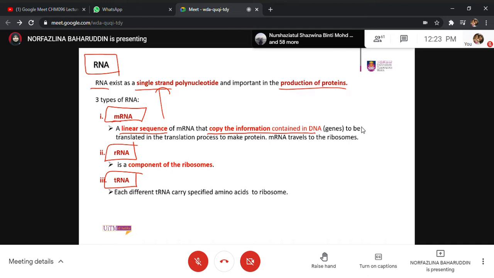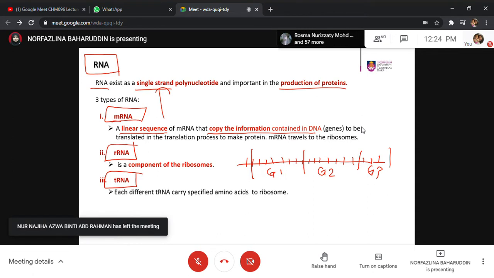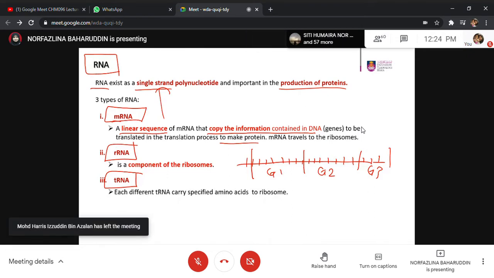Remember, kita punya DNA dia punya million tau sebenarnya, million. Cuma dekat situ adalah gene 1, gene 2 that control certain character kan. So mRNA is a single sequence, and when you translate you get protein. And rRNA, R stands for ribosomal RNA.